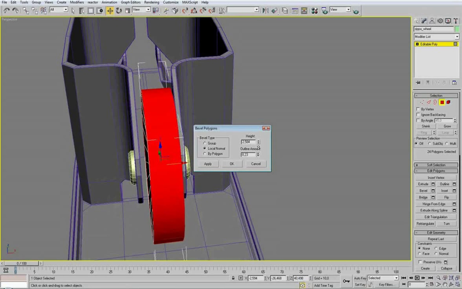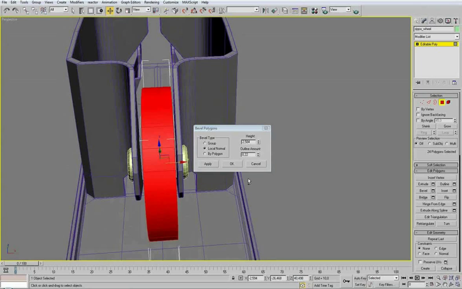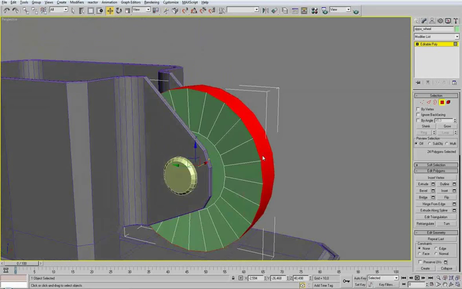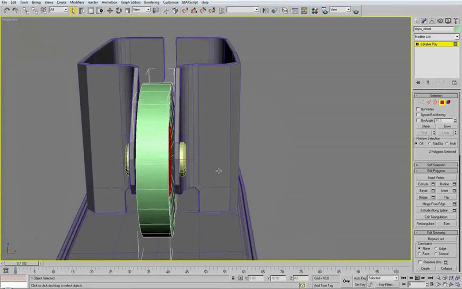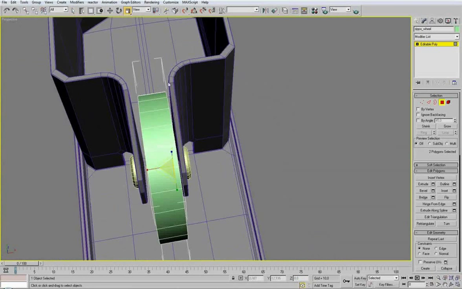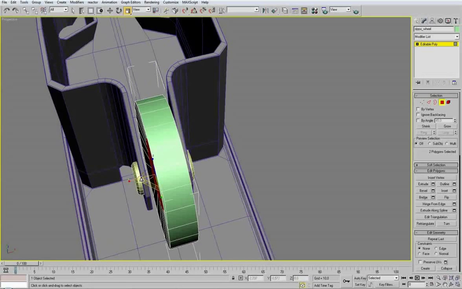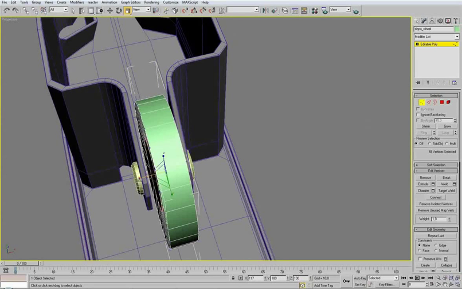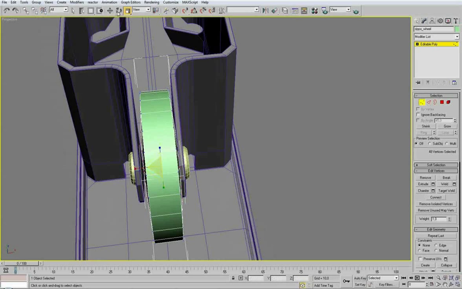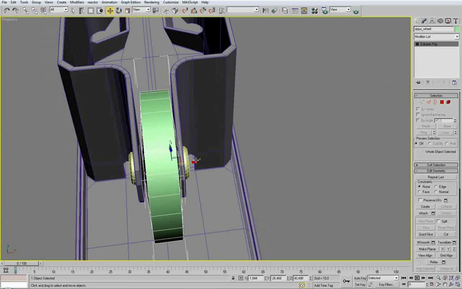Like this. Yeah. Now select these polys in the middle, both. Scale it. Should be bigger. It's not working. Select by vertex. Hold down control and select by vertex. Make something like this. Now move it in the middle.